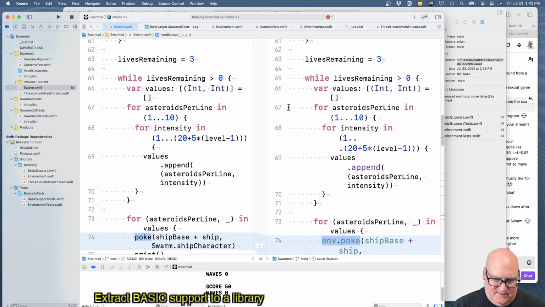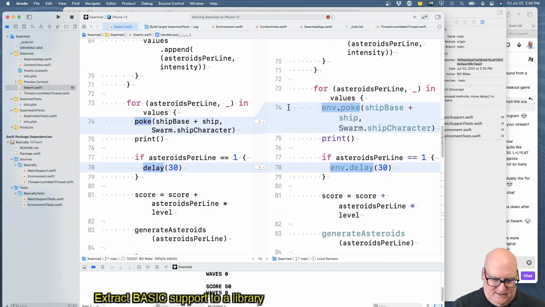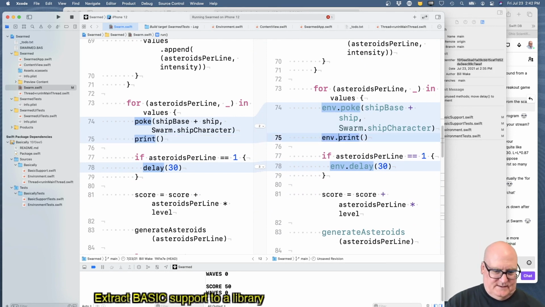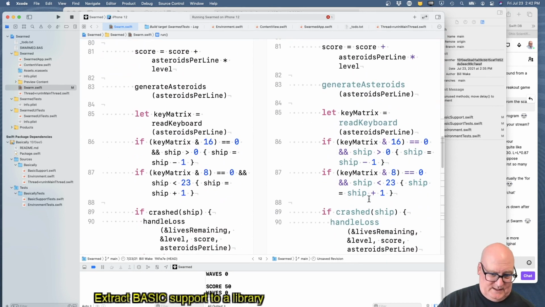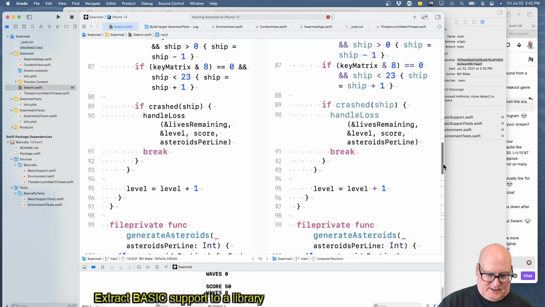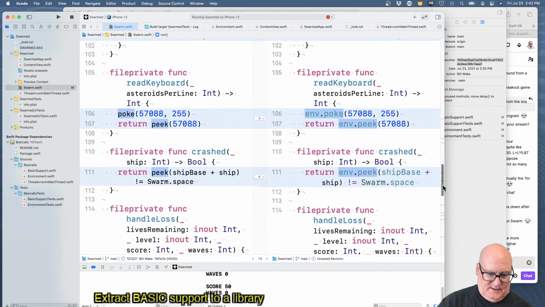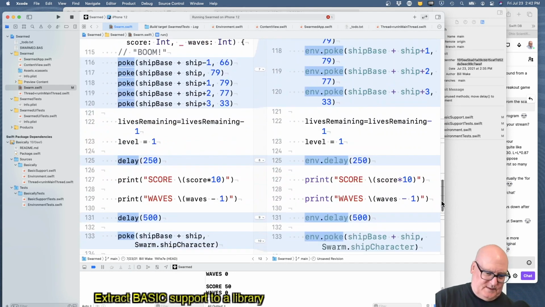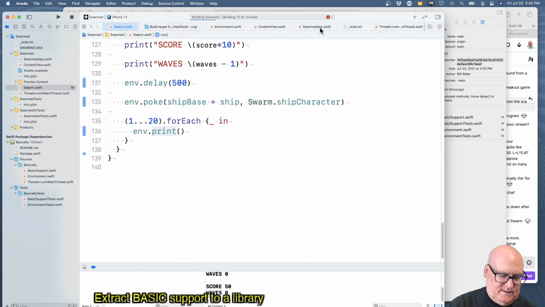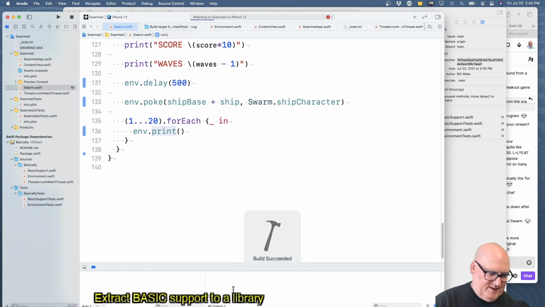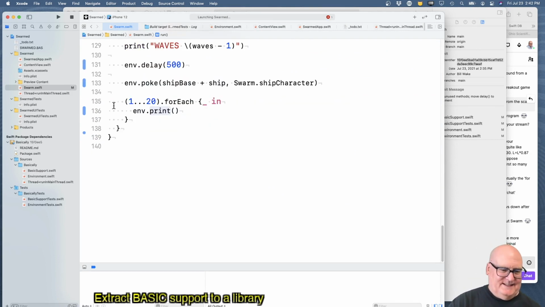ENV. Oops. ENV. Unfortunately, print is also used as a generic term. Well, it's the debugging print in Swift. Okay, let's try that again. Oh, yeah, you can see our stuff came here.